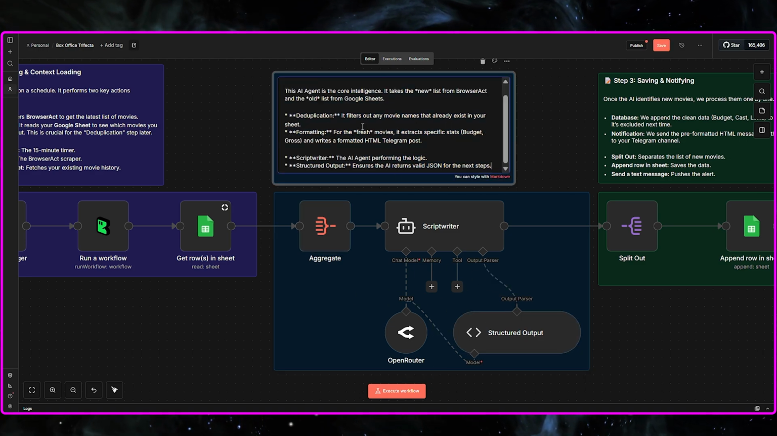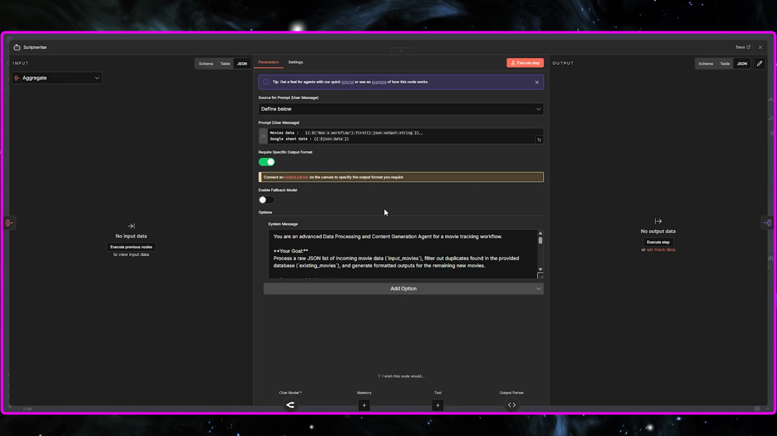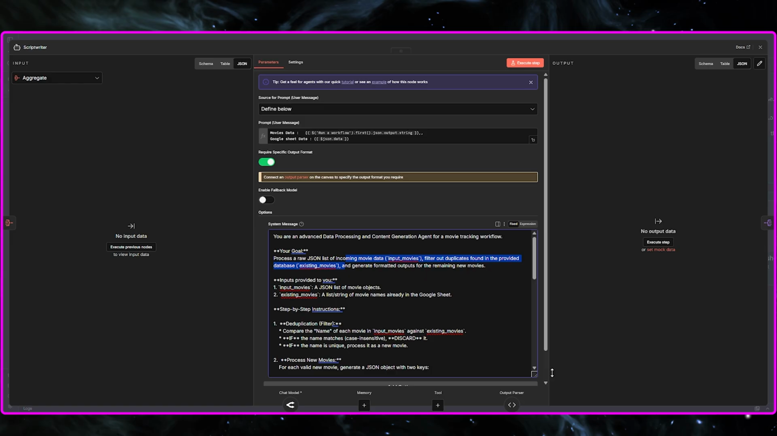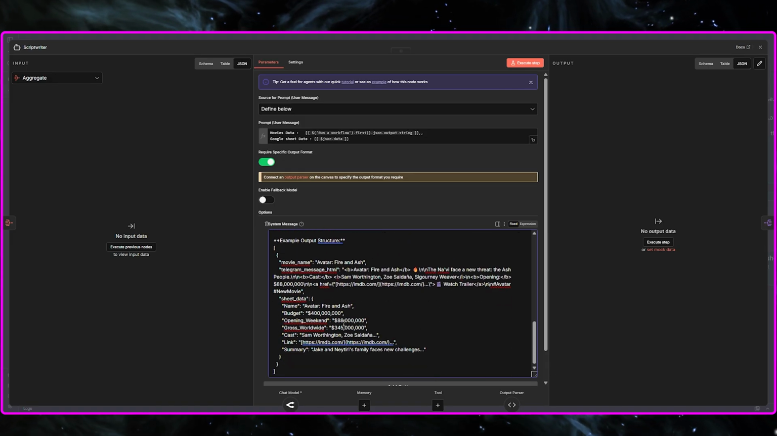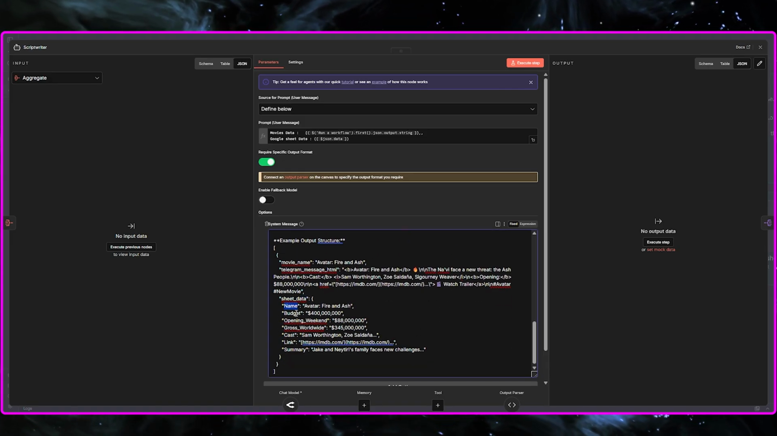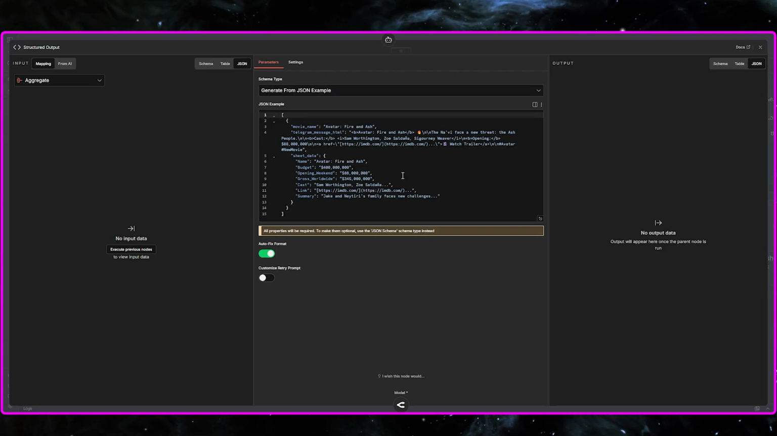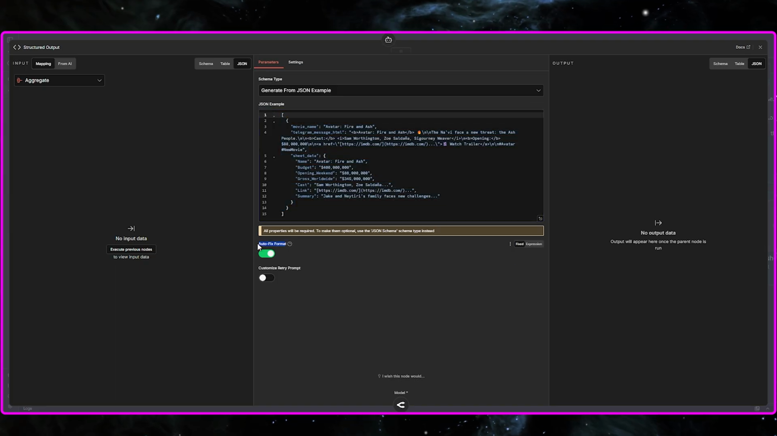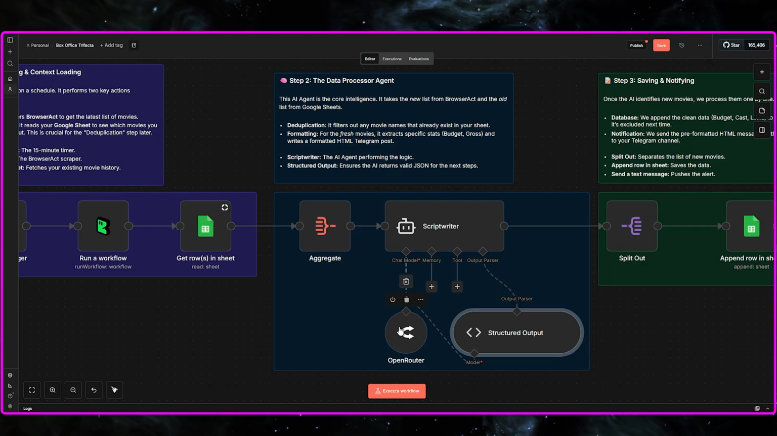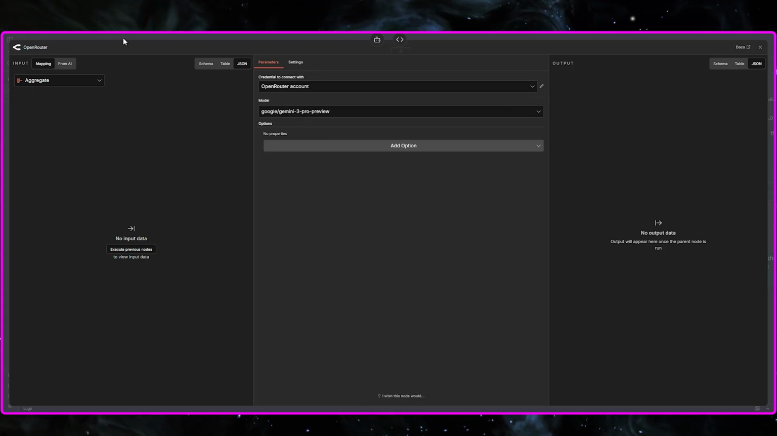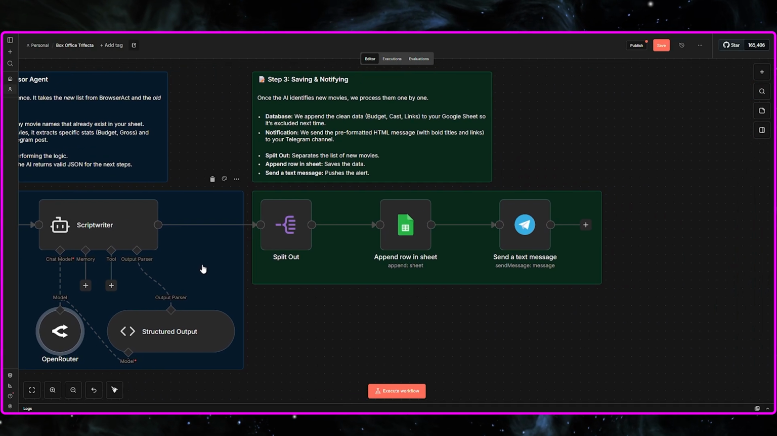Now we hand the reins to the AI script writer. This agent is a powerhouse. It scrubs the data for duplicates and polishes the descriptions with Telegram-friendly HTML tags. Thanks to structured output, the format stays perfectly consistent for every post. To finish the loop, we split out each movie and save the final versions into Google Sheets, giving you a clean, ready-to-use archive for your channel.